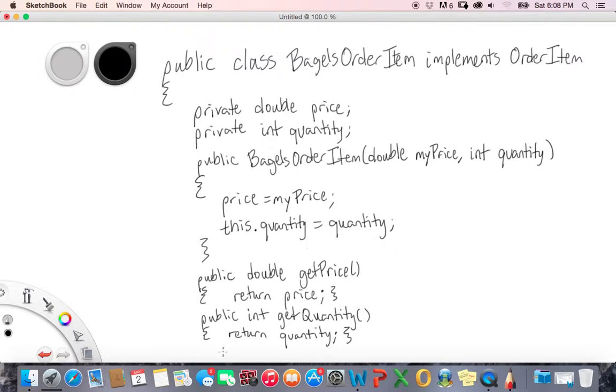And then finally, we need a get cost method. Remember, since we implemented the order item interface, we have to include all of the three methods defined. We've already included the first two, get price and get quantity. Now I need get cost. I'm kind of running out of room here, so as opposed to messing with the window, I'm going to write this out to the side and then just draw an arrow. Obviously, on the actual test, you would have room to write your code.